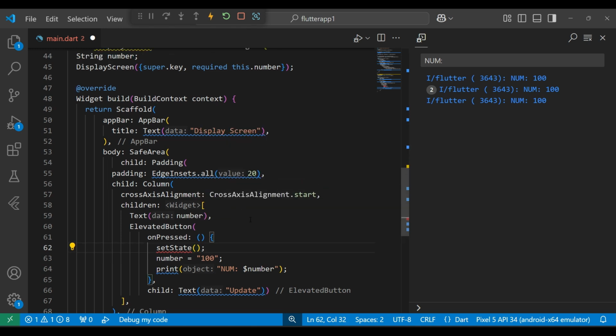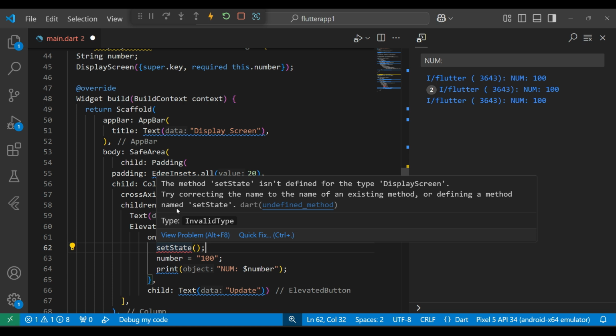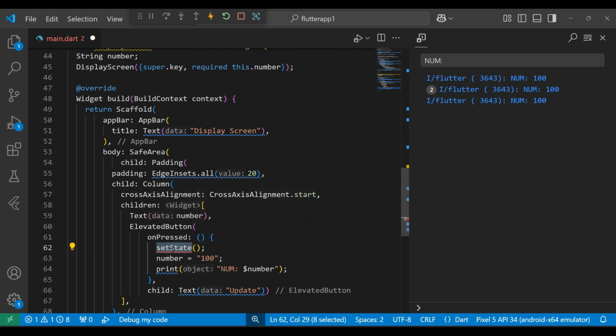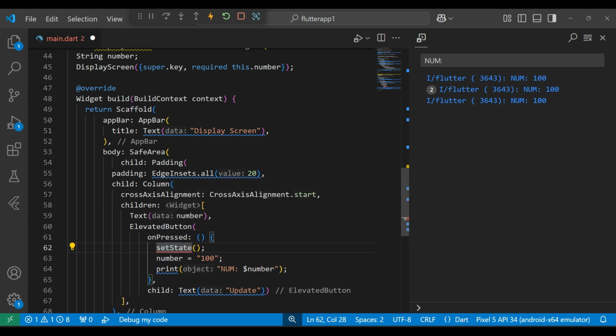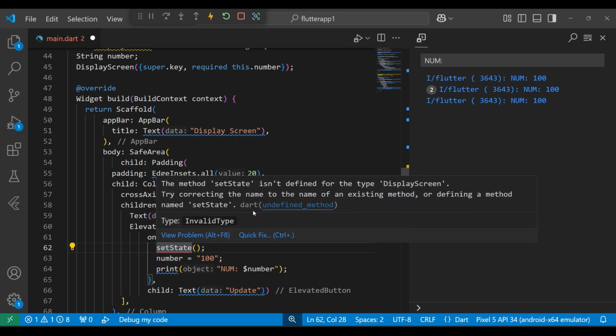I'm getting an error, and the error is: the method set state is not defined for the type display screen. So basically, it is telling me that you cannot call this method when you are using the stateless widget. This method is defined for the stateful widget. So this is the problem here. In order to update the value on my screen, first of all, I need to have a stateful widget, and then in that stateful widget, I need to call this set state.